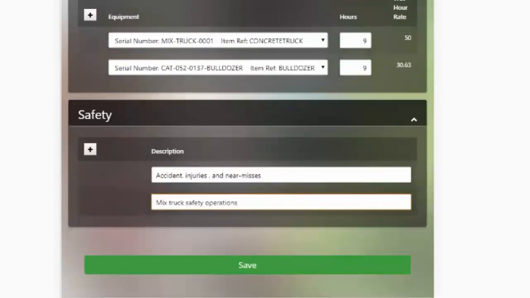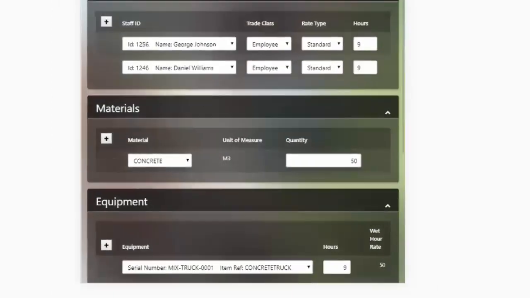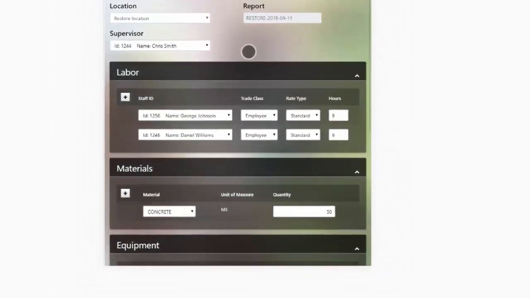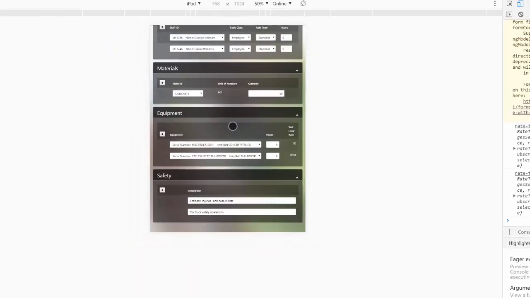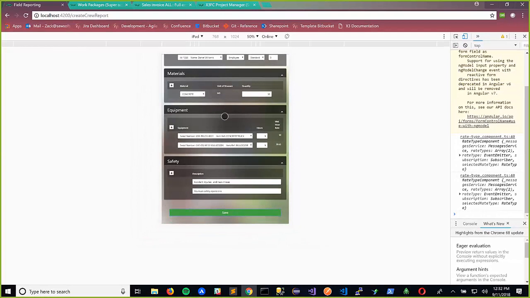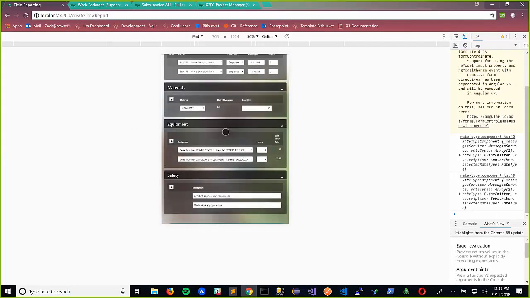So then we can scroll down and we hit save. So this will save our crew report. This will go into X3 and post all of this data to it. So from field reporting, we will be able to create crew reports and edit existing ones. We are currently working on the edit screen, so that will come.